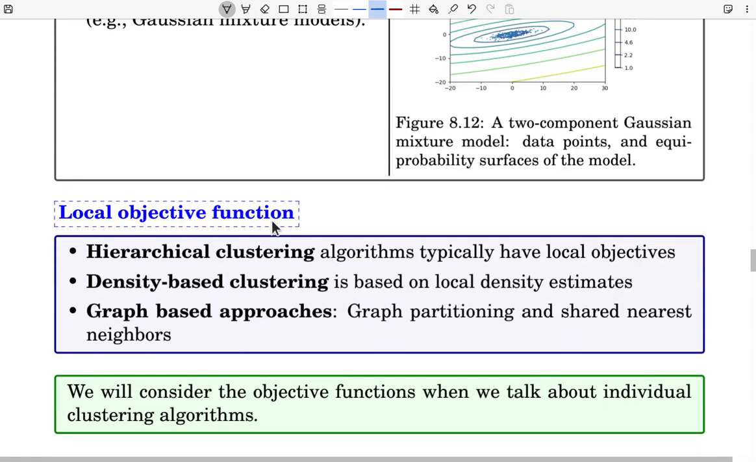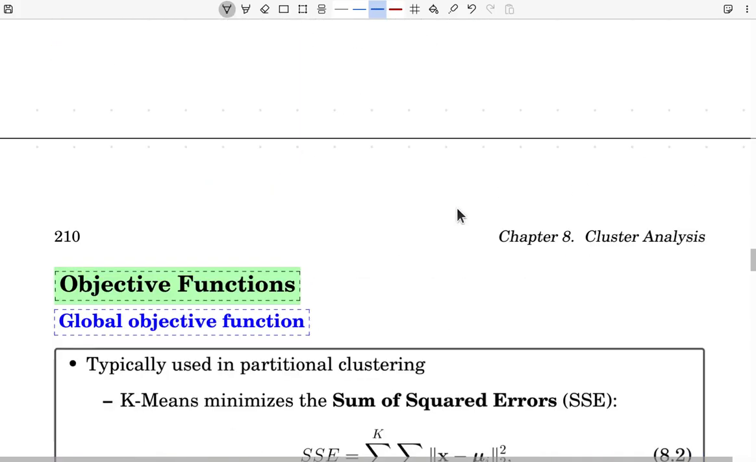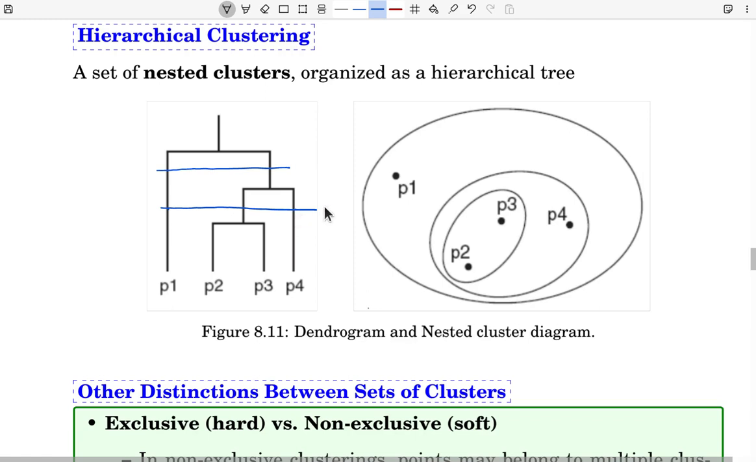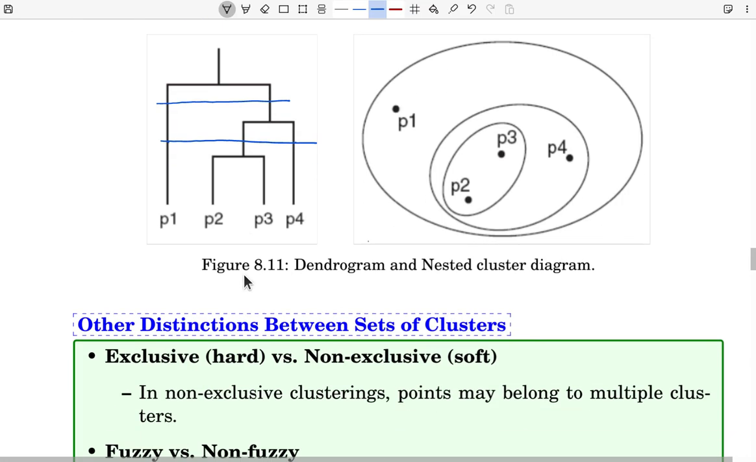For local objective function, if you are working with hierarchical clustering algorithms, then typically the objective function must be local. Like in this one, hierarchically, you are trying to make clustering and merging. Then at each step, the objective function is varying, so it's not easy to define a global objective function.